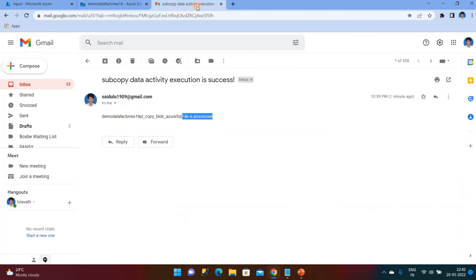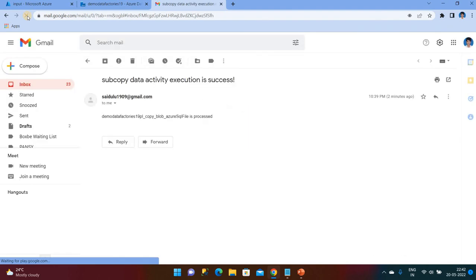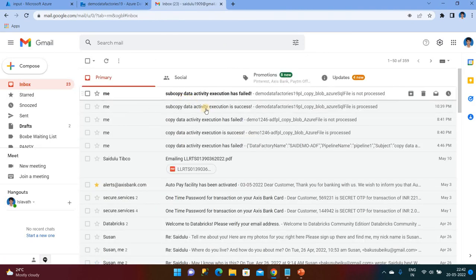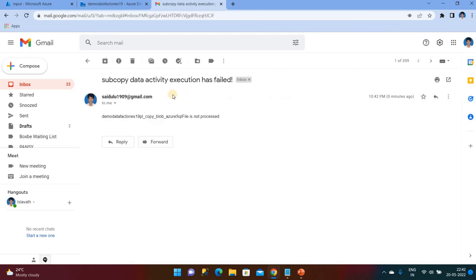Let me go to the mail and refresh it. See, we got one more. The earlier one is copy data activity execution is success, because there was a file. Now the new one says copy data activity execution has failed as there is no file. Same thing: this is my data factory name, this is my pipeline name, and the file is not processed as there is no data.